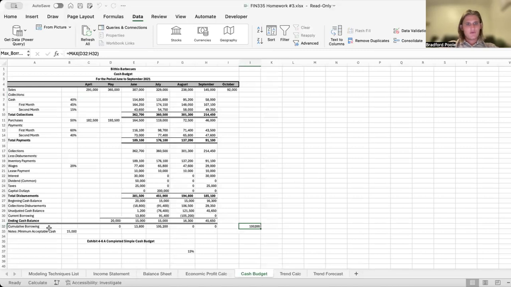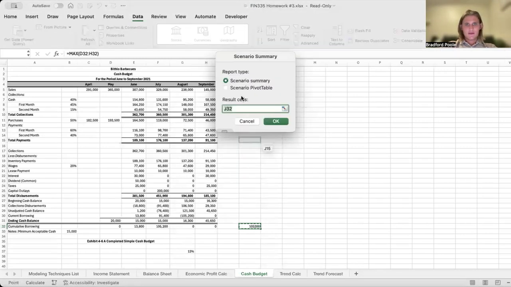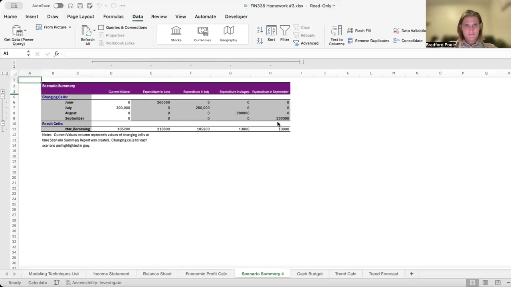I'm going to show you guys over in J32, we want to add the equation equals max and then D32 through H32. So that's max of these at the bottom, and that's going to be important to your scenario manager summary. Next, we're going to go back up to our scenario manager and click summary, and we want our result cells from J32 where we added that max equation from D32 to H32, and we're just going to click OK.